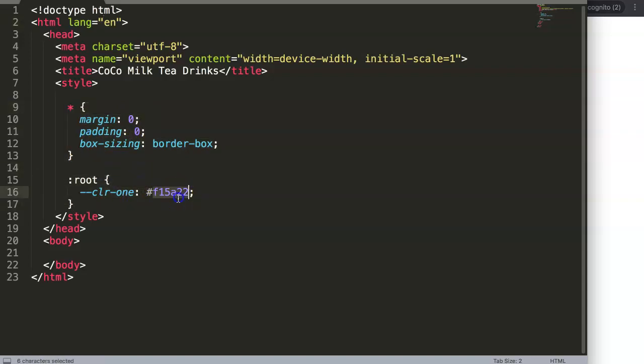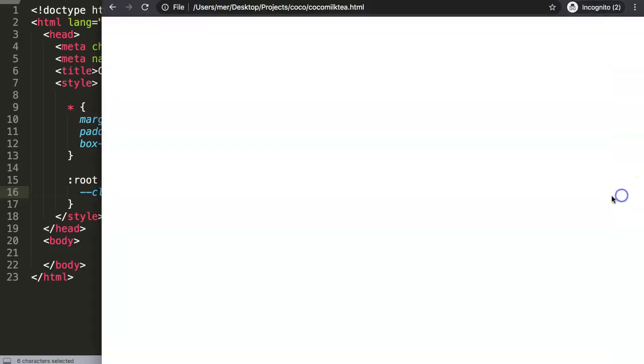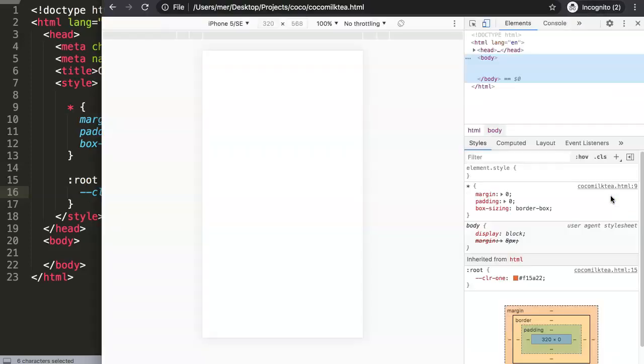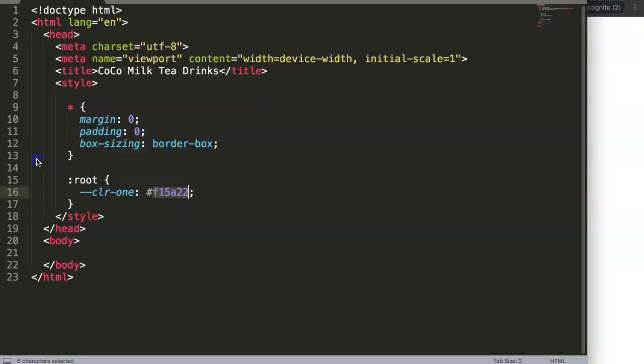we have a fixed color. This is a preset color that we're using. This is orange, and the reason why I'm using the orange color is because we are going to work with cocoa milk tea drinks.